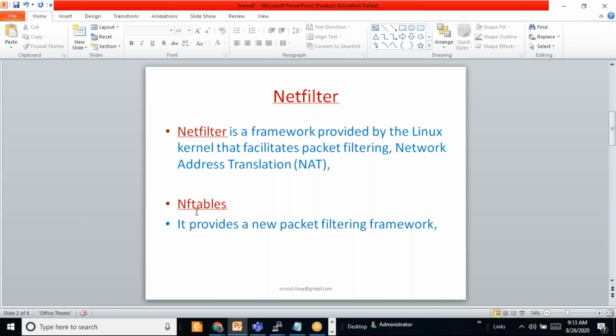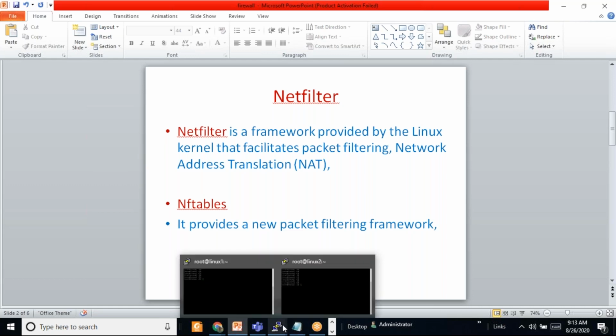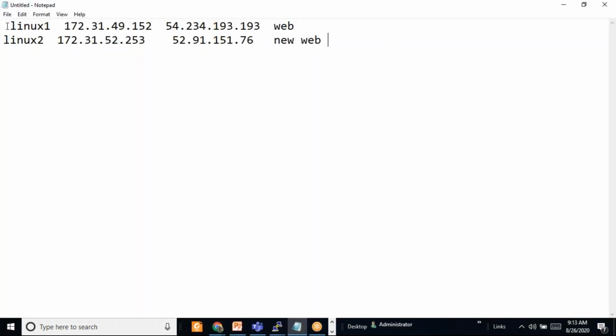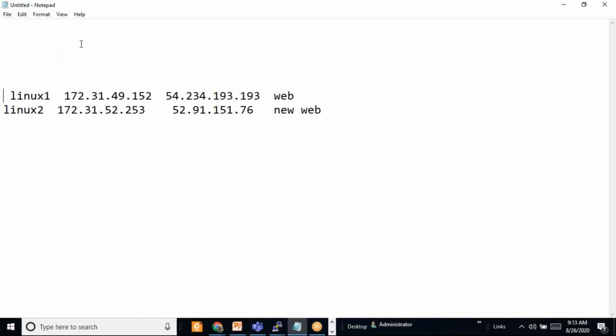It is called nftables. In previous versions, the backend and frontend were handled through iptables. Now we are using a different command called firewalld for filtering. So in your system, we use firewalld for configuring the firewall.